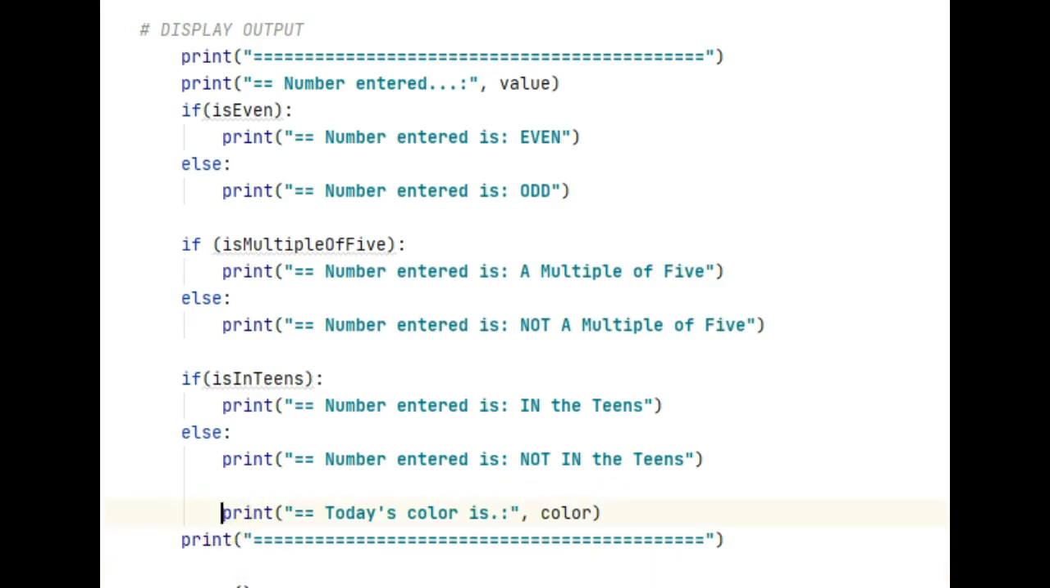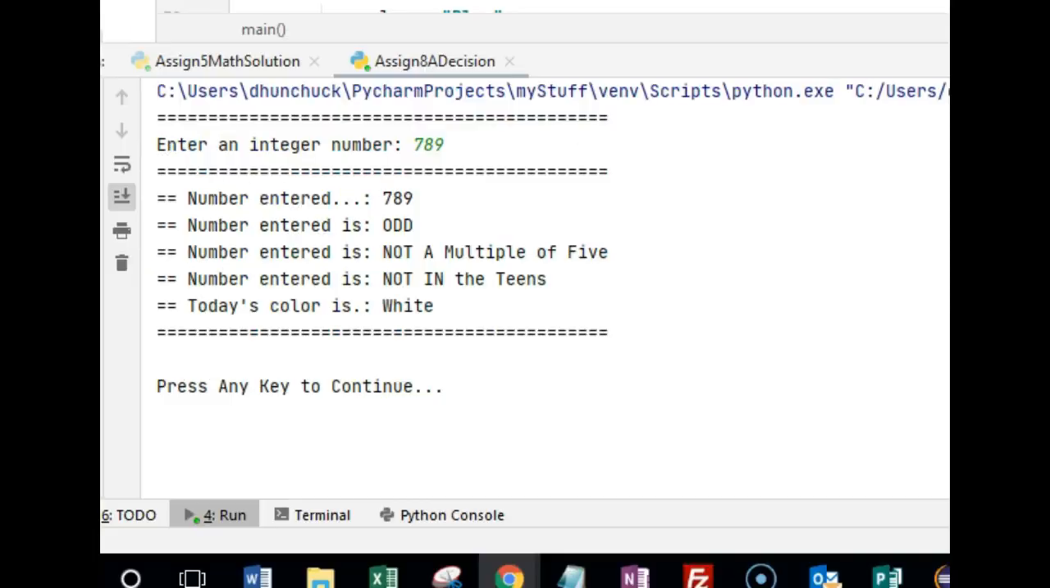Oh, that cannot go there. I want the color over here. Finally, print the color, because I do not want that to be underneath this conditional else. So I want it to be out on this level. All right, we're going to see this. So I'm going to hit run.